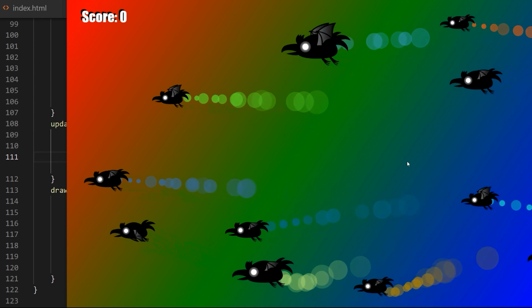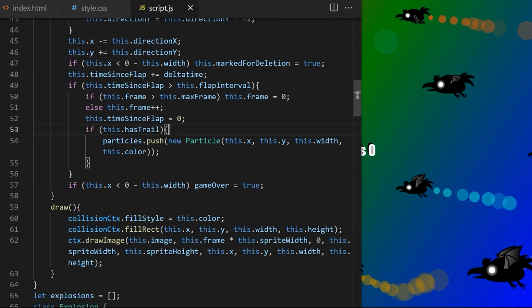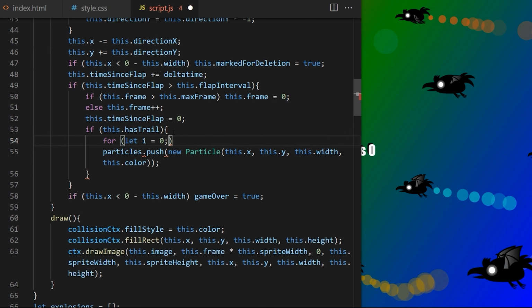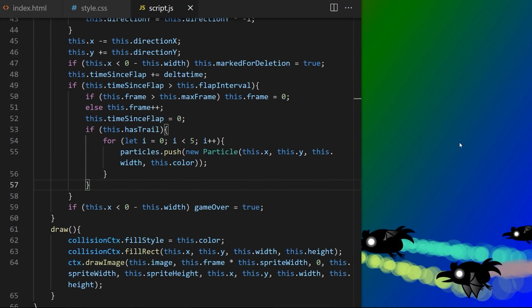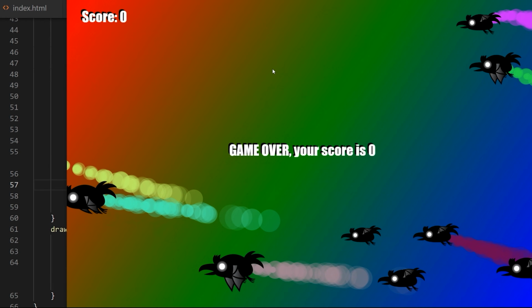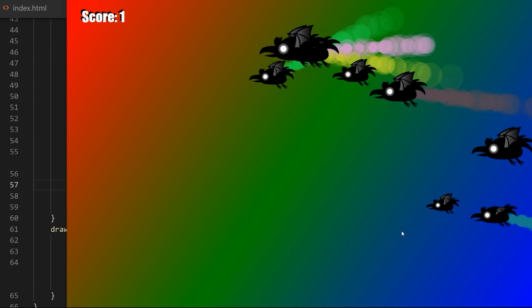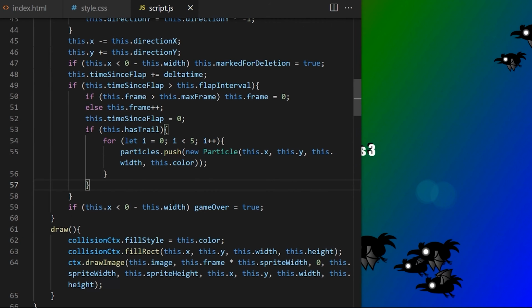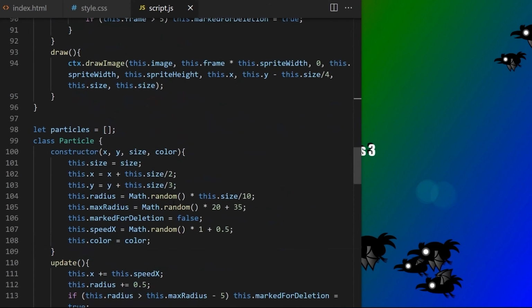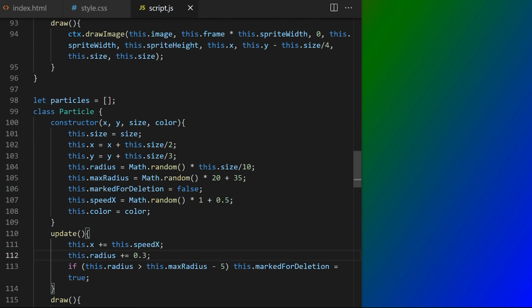Let's make the trail nicer. I will add 5 particles every time instead of adding just 1. On line 54, I create a for loop like this, and I put this code inside. If I make radius grow slower, trail will be longer because it will take particles more time to reach max radius. Be a bit careful here not to have too many active particles on screen at once, because at some point it will start affecting performance and frame rate.